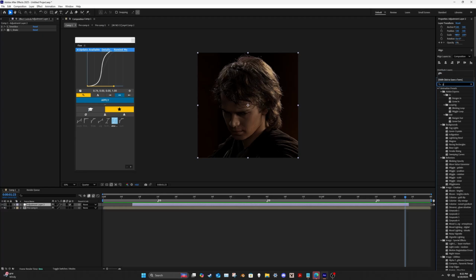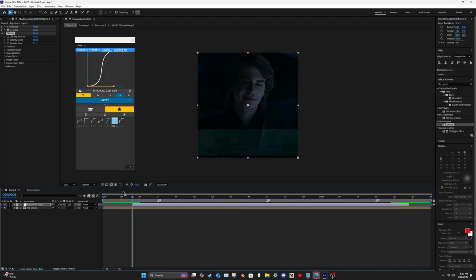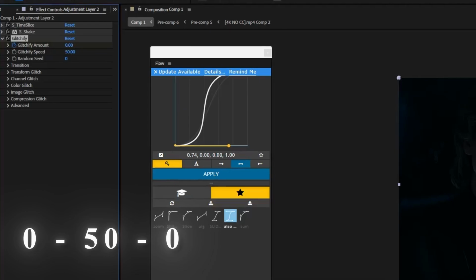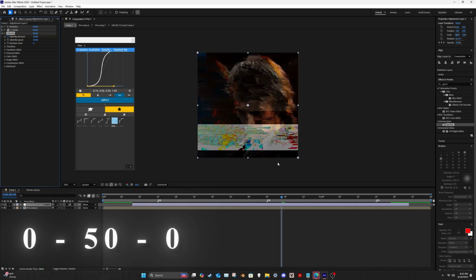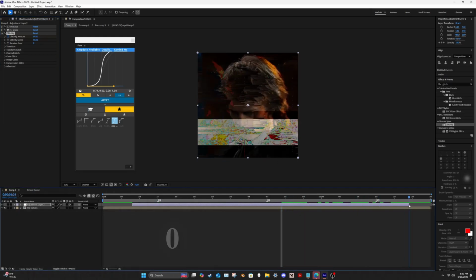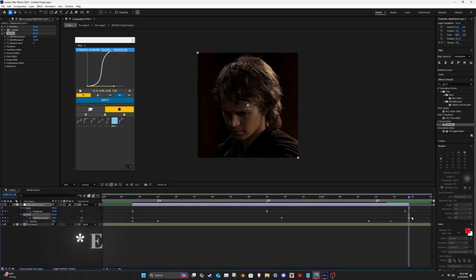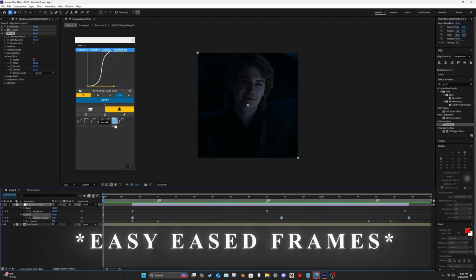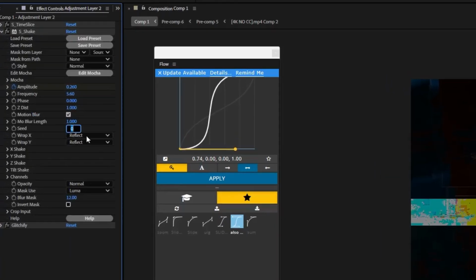Now we are going to add the Glitchify effect. Go to the first frame of the adjustment layer and follow me. Go to around the center and change the amount to 50. Then at the end of the adjustment layer, set it to 0. You can apply this graph to the Glitchify frames if you like. Also, change the seed value as I do.